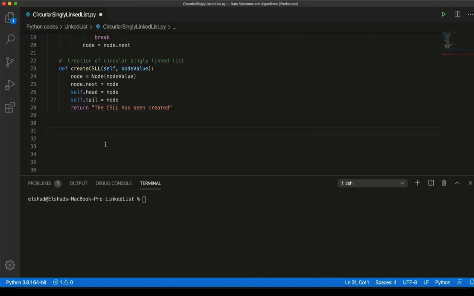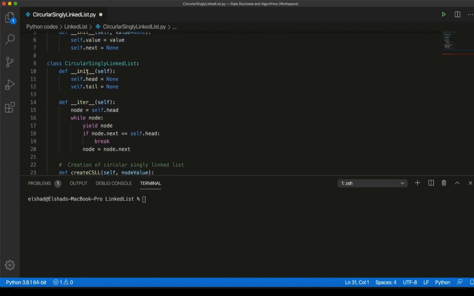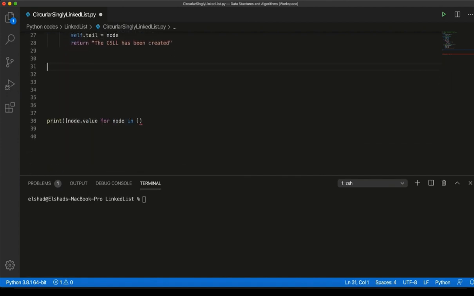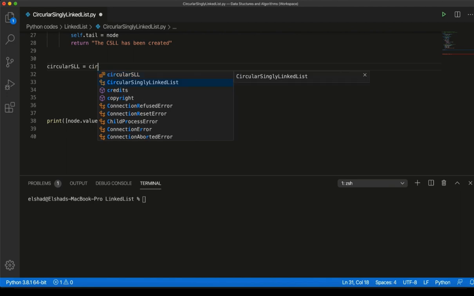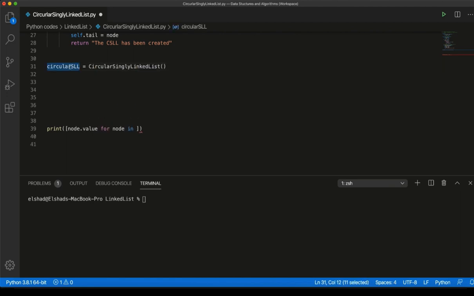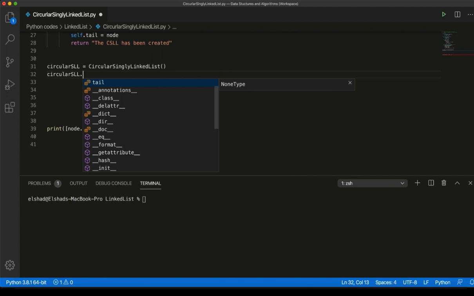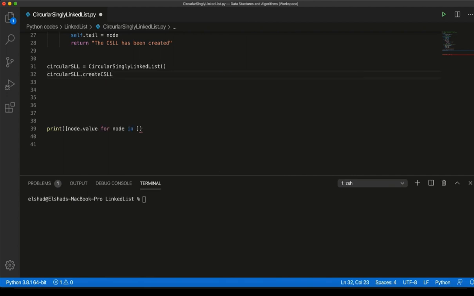Here, first of all, I need to create an instance of this class over here. It will be like this: circular single linked list equals. Then by using this, I will call our function, which is create circular single linked list. The value will be 1.